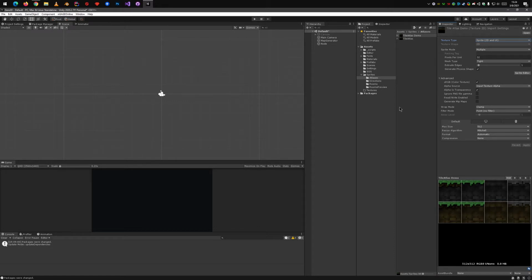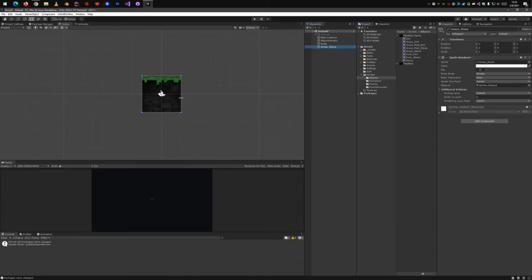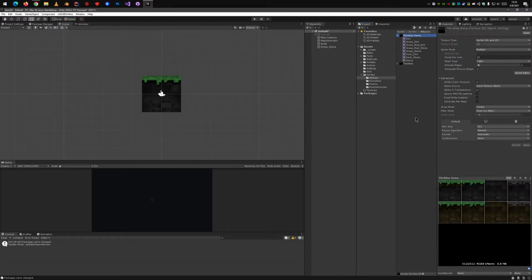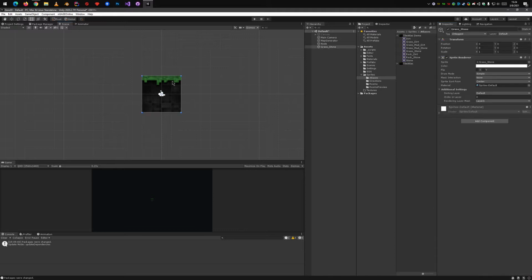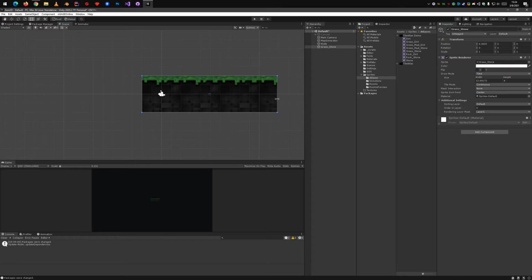Now what you want to do to make this thing tileable, because if we now drag one of these out, you get this stretching behavior, and you don't really want that. What we do to make it tileable is we set the mesh type to full rect and the wrap mode to repeat. Now, if we have this object selected in the scene, we can set the draw mode to tiled, and that should already do it.